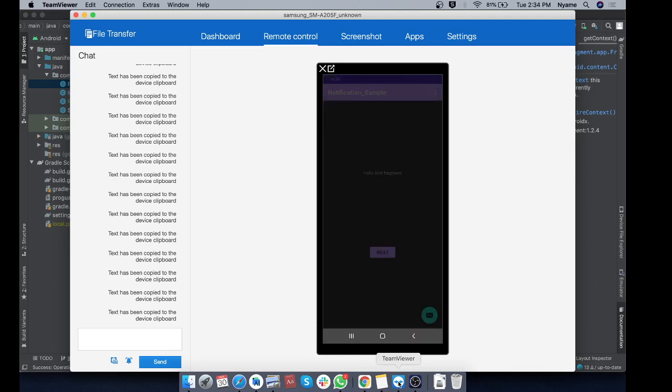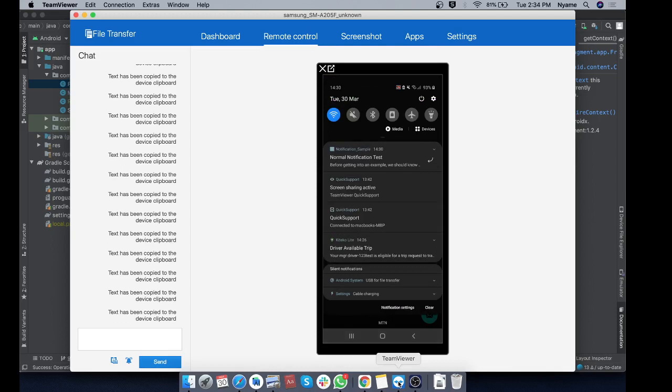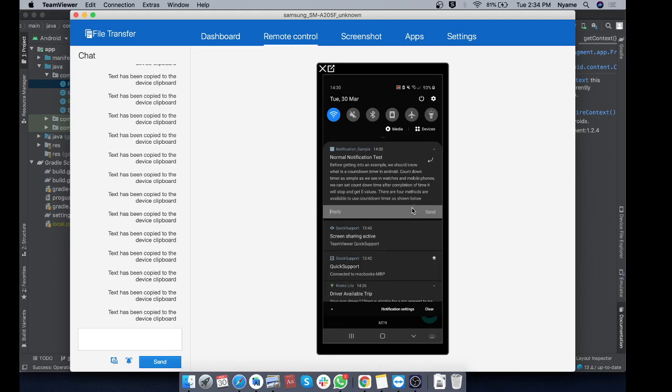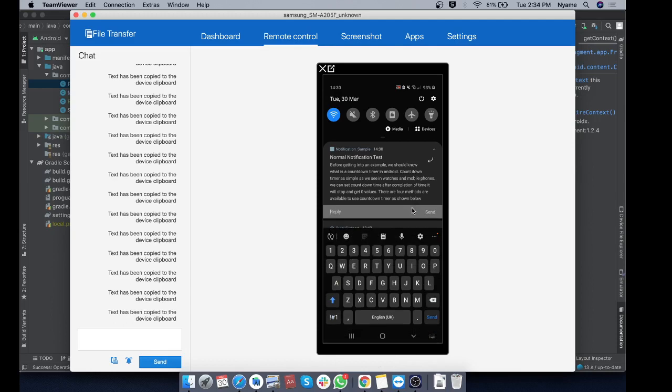Okay. So let's see. Bam. So now we have it. So now we have the click action and we have the reply action. So should we click on the reply action? Now it opens for us. Now we can enter whatever we have here. Then we can click on send. So let's handle the send here.